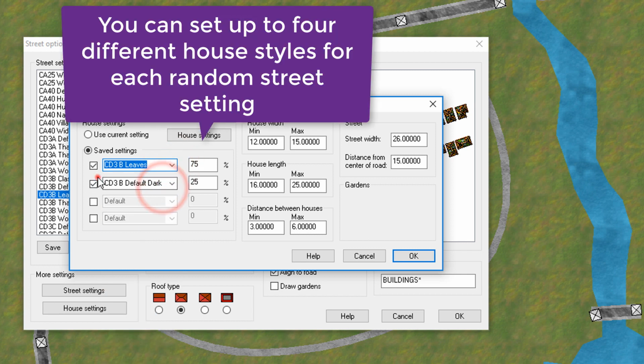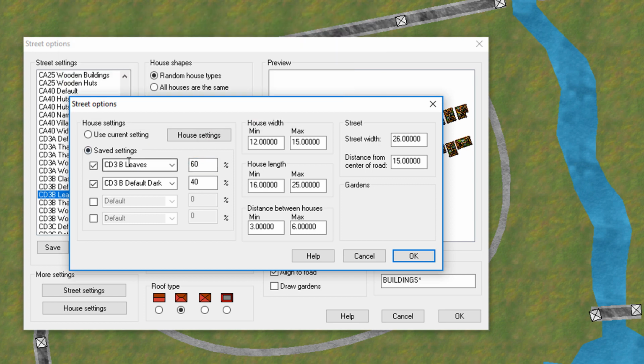right, now if I go to house street settings, I can select this one as being leaves, and in fact I'm going to make it 100%. We'll actually add some additional ones in there. We'll make it, say, 60% leaves and 40% dark. So now we've got the new leaves style houses that we've just created in there, and we've got the dark houses as well.